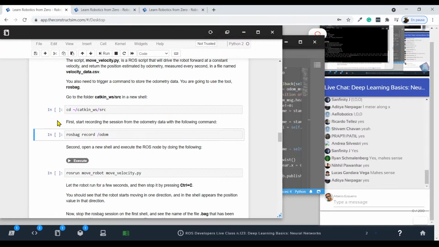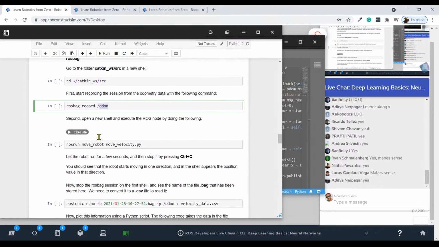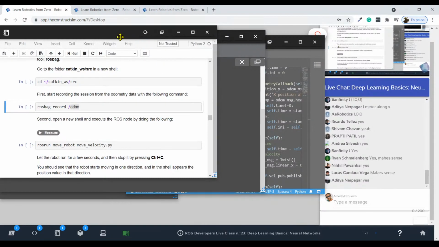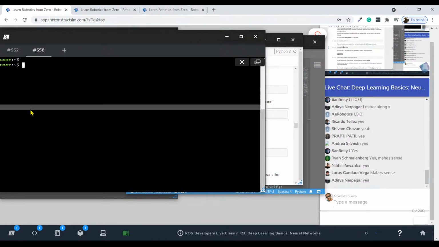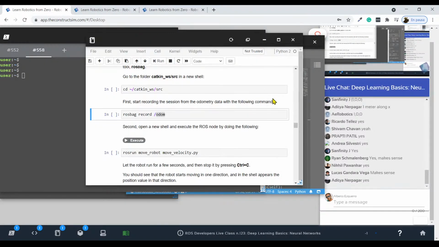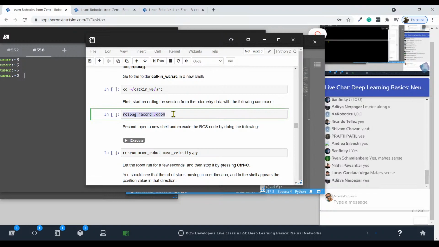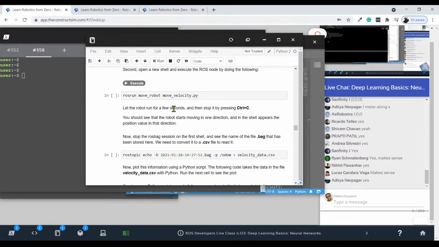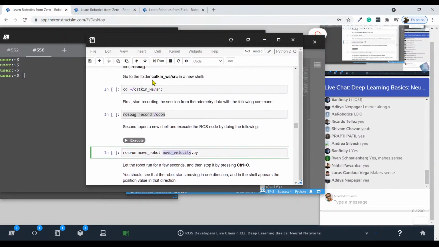We are going to start by running this command, rosbag record odom. This is going to start recording all this odometry data into a file. Then once we are recording this data, we are going to run our Python script move_velocity so that the robot starts moving. So let me do it.